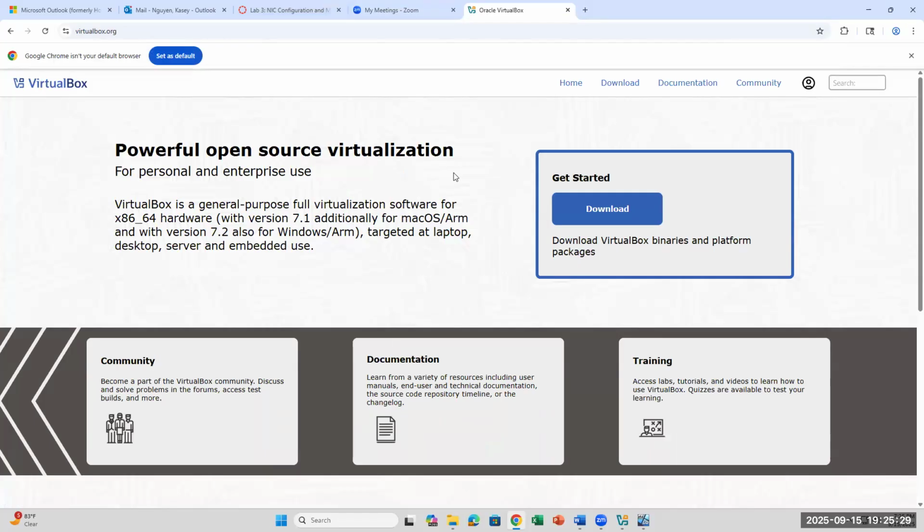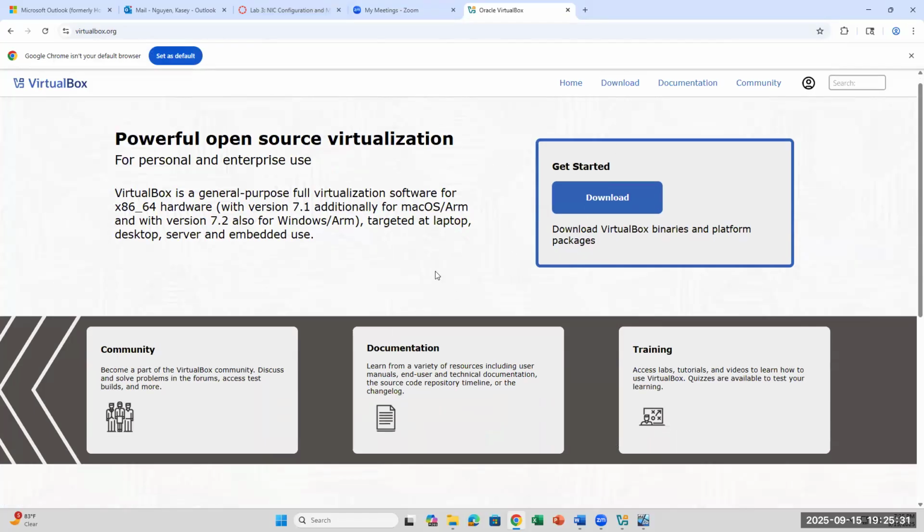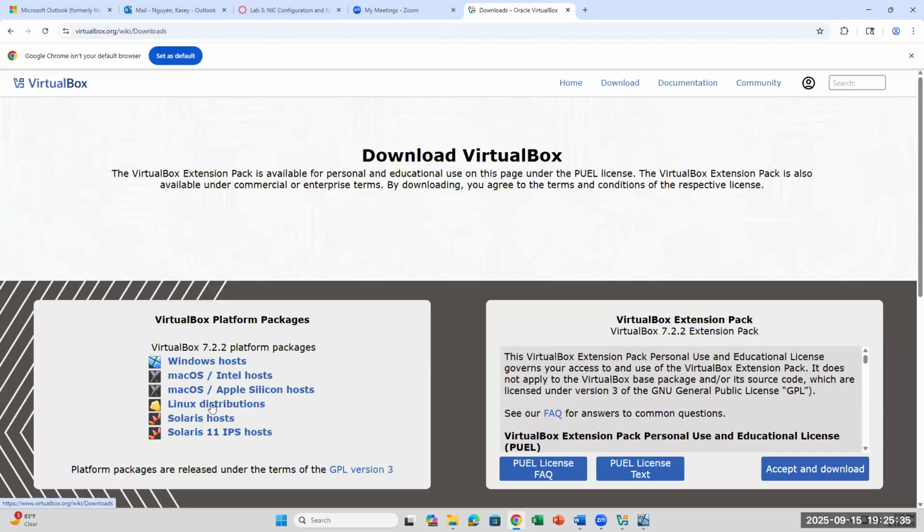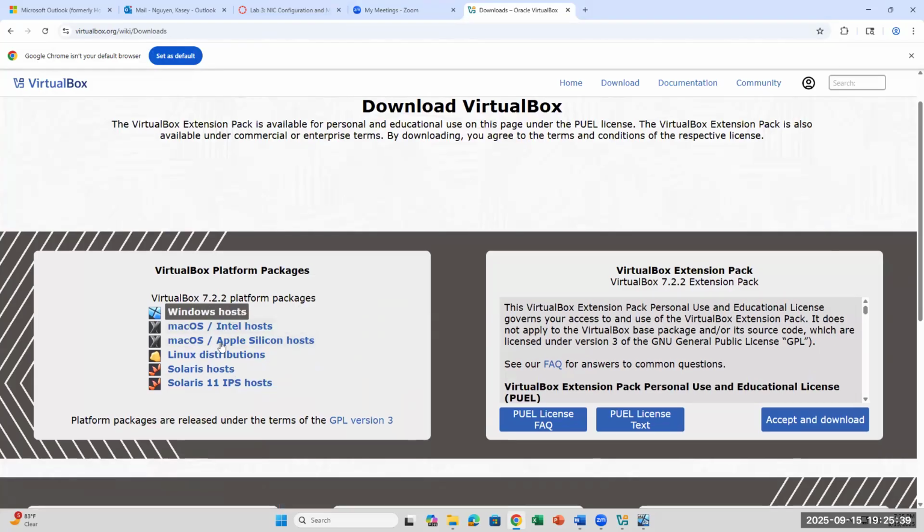You go to this website, you would select the download. Like if I use a PC, right, you can go to download and it has all different versions here. So if you use a Mac, right, find the right version of the Mac.